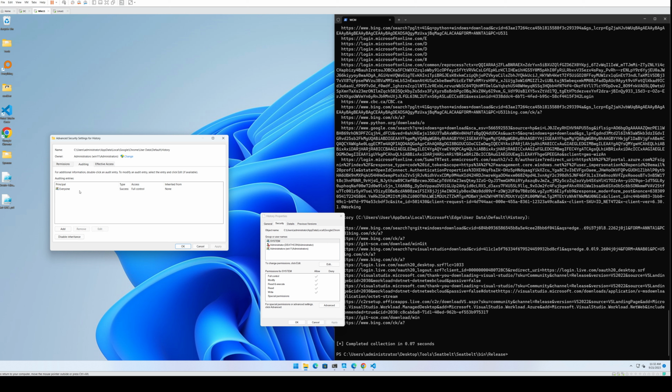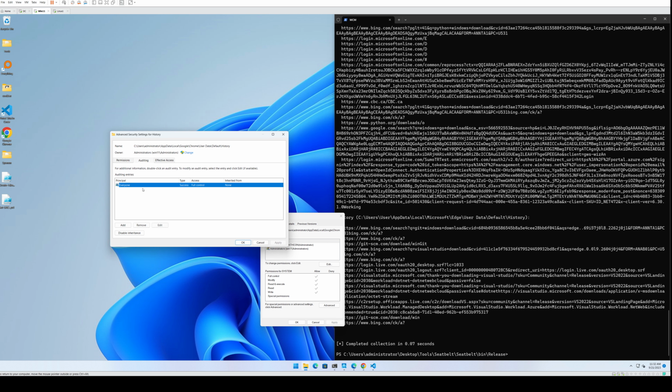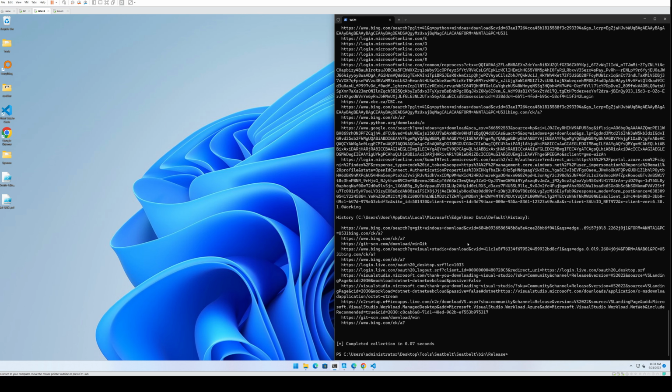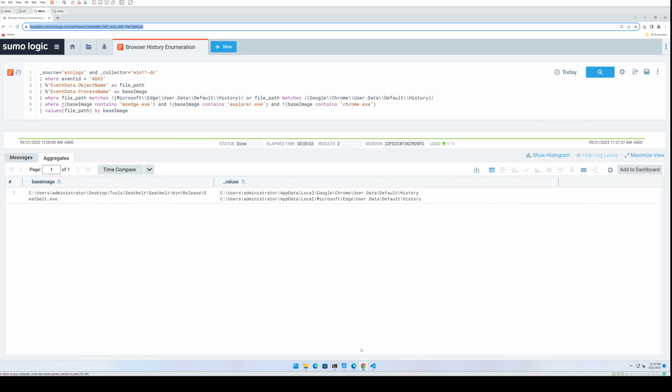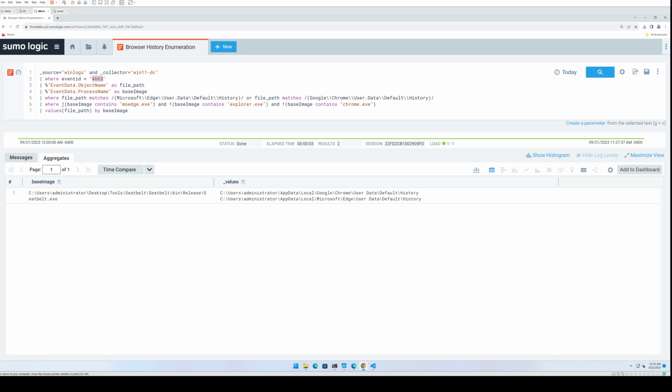And here's just a quick, not a screenshot, a video showing that this file has the SACL applied to it. So if we close out of that, and we just ran Seatbelt, we can actually take a look at what these events look like in this query. And once again, we're just using our 4663 SACL auditing events. We are renaming a couple of fields here, and then we are looking for files that match our history files. So we're looking at either the Edge or Chrome history files being accessed.